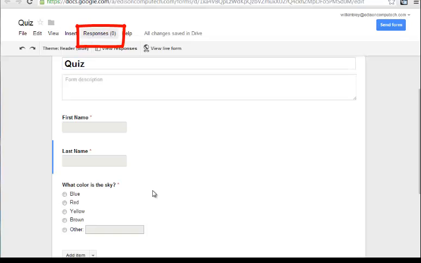Back in the editing view, up here it says responses, and it lets you know there are 0 responses. This lets you know how many people have taken your form, taken your quiz. You can also click here. Now that you've selected where it's going, you can click here to view the responses as well.